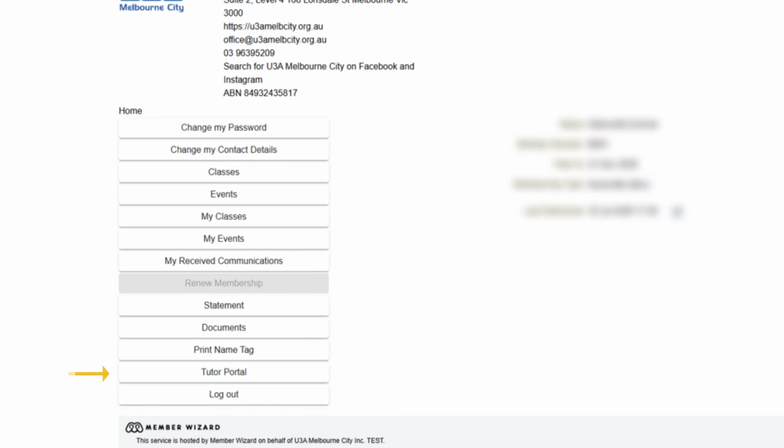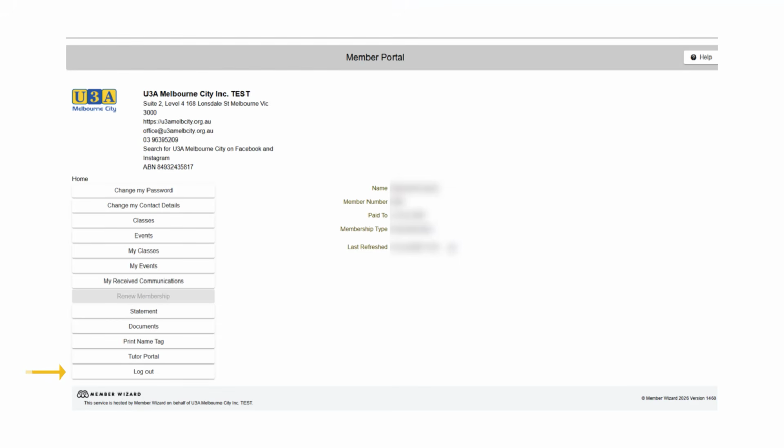And if you're a tutor, this is where you'll be able to access tasks including marking and printing attendance, printing class lists, and adding class resources. All of the tutor functions will be covered in subsequent videos. And finally, log out. To log out of the Member Wizard, you'll click this button.